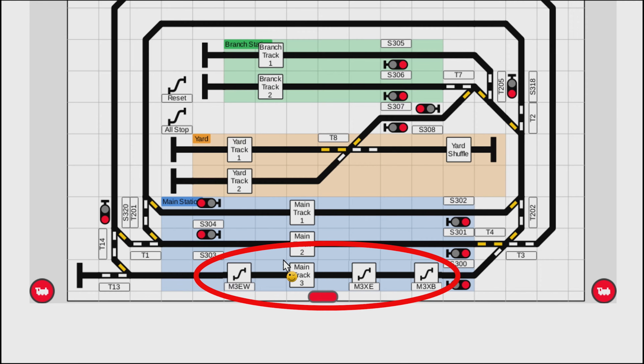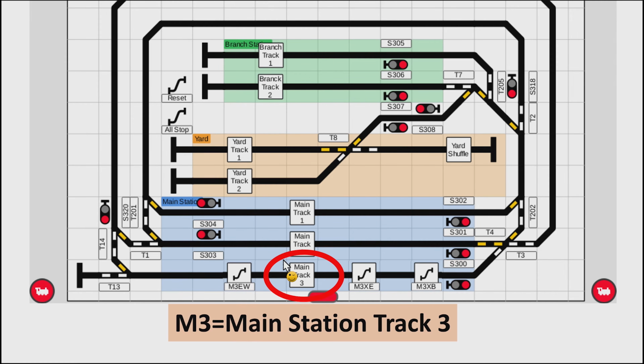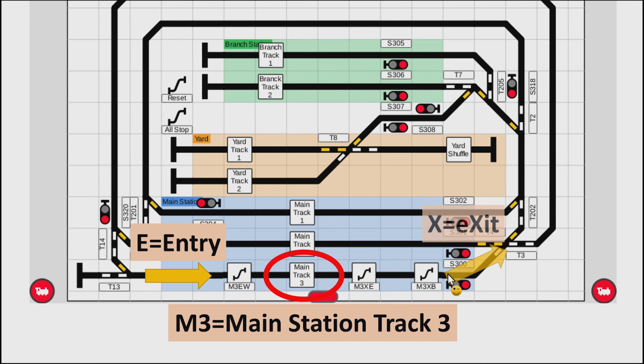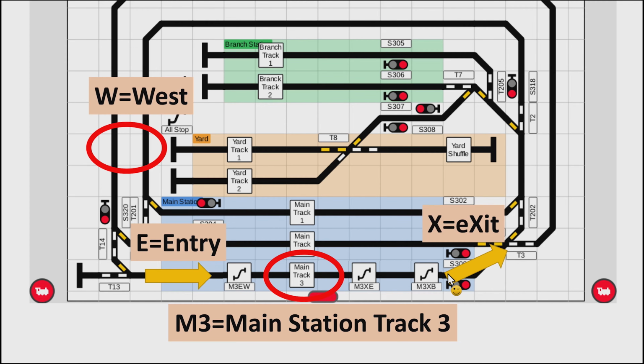Now these are my abbreviations. You could choose to do it differently. But my advice is make some abbreviations so you can figure out what is what. So I use the abbreviation M3 for the main station track 3. That's why you see all the routes that are on this track actually start with the M3. Then I use E for entry. I use X for exit. I use W to denote where it's coming from. So over here to the left, we have the west.